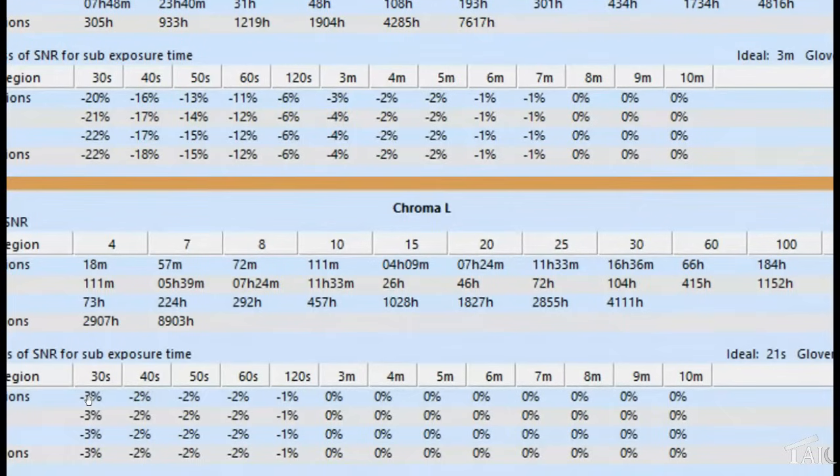So even though there's this huge penalty for having all that light pollution, what it tends to do is make the sub-exposure time you use moot, because the sky is so bright. All of the noise is coming from the sky brightness rather than the read noise.